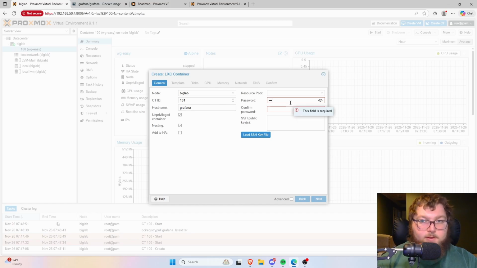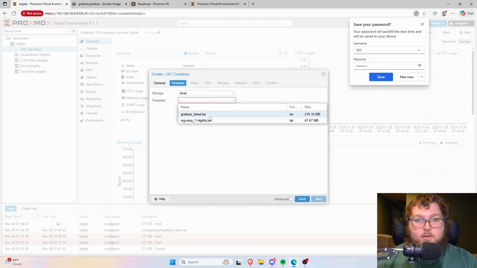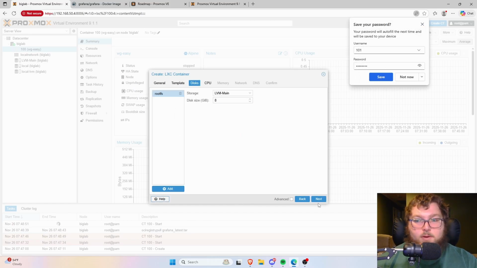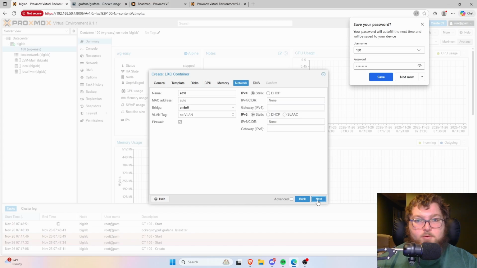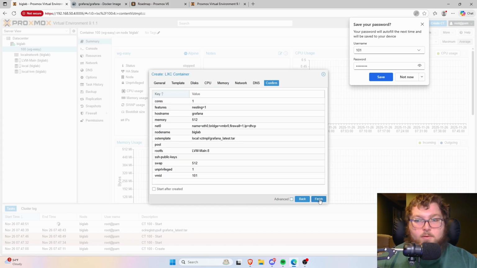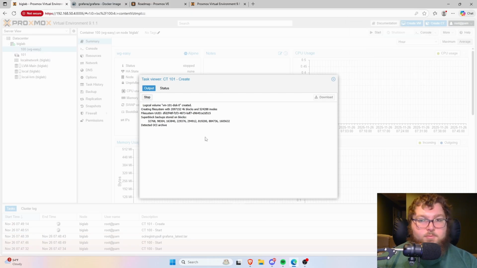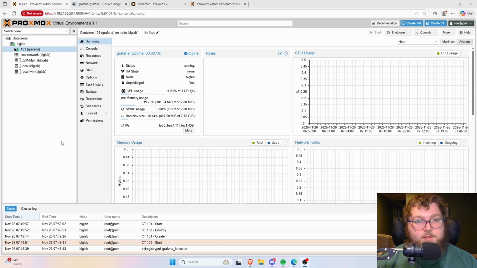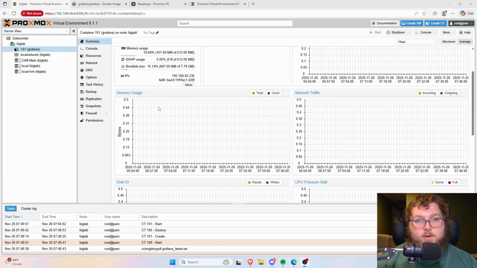I can assign it a password. We could do that. We could set it up. Should be all good. I'll give it the DHCP once again. And then if we can click finish, we should be able to build this out. And then in a second, we'll get this started up. So I think something's just broken with that WireGuard container, so I deleted it.